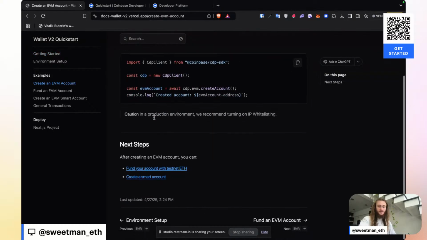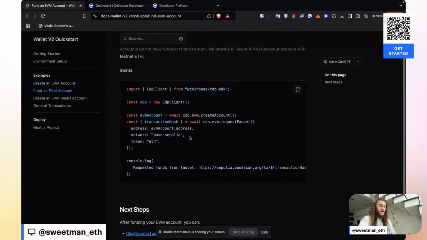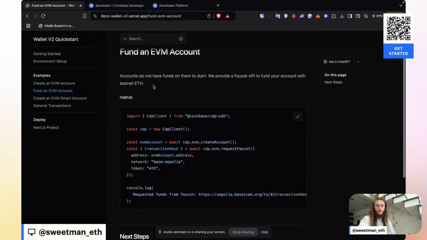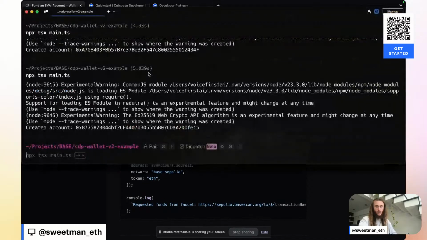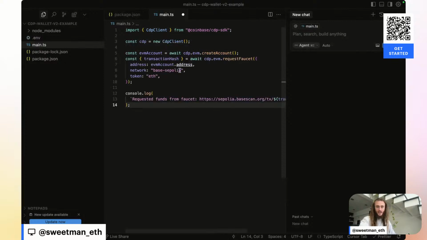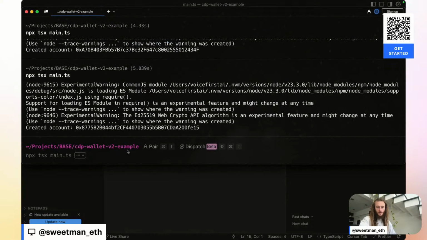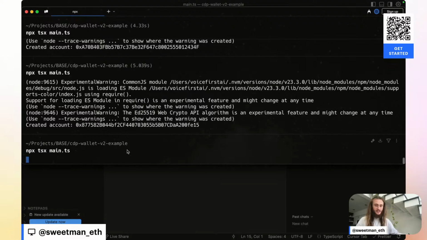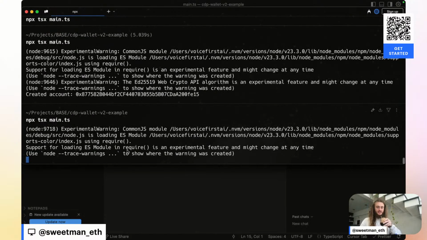All right, so we've created a v1 EVM account, that's fine, but how do we fund it? Right now we've got a wallet, but it doesn't have any funds in it. Let's see how we can fund that wallet by copying our second example of funding an EVM wallet. In order to change our code, we'll just totally overwrite what's inside of our main document, open up our terminal, and run the same command of npx tsx main.ts.